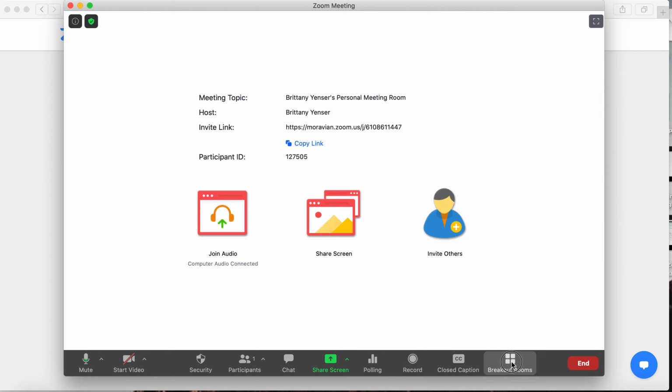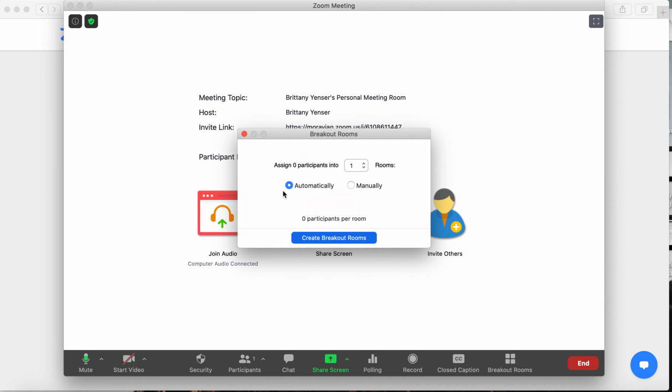And finally, you have your breakout rooms. So you can choose to send people into a certain amount of rooms automatically, which means they'll just be split up randomly and put into however many rooms you've created. Or you can put people into rooms manually, which if I had attendees here, I would be able to select them and put them into rooms.